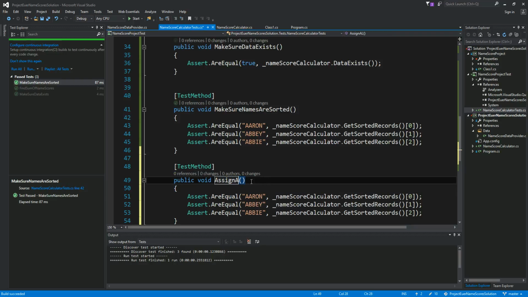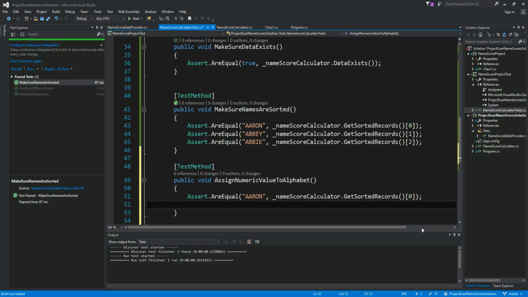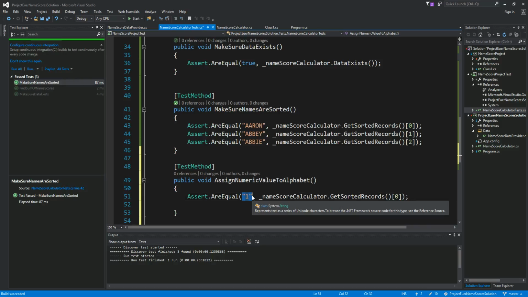Assign numeric value to alphabet. Just make it up, okay? So let's write some, and we don't need this unit test here. The idea is we need to write some logic here. What the logic is going to say, if my expected value would be 1, and if I pass a method, let's see, this method doesn't even exist yet.